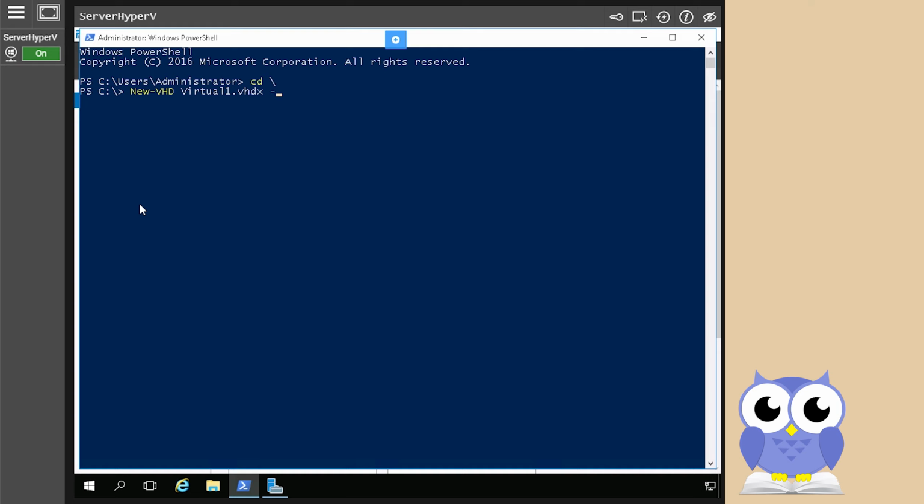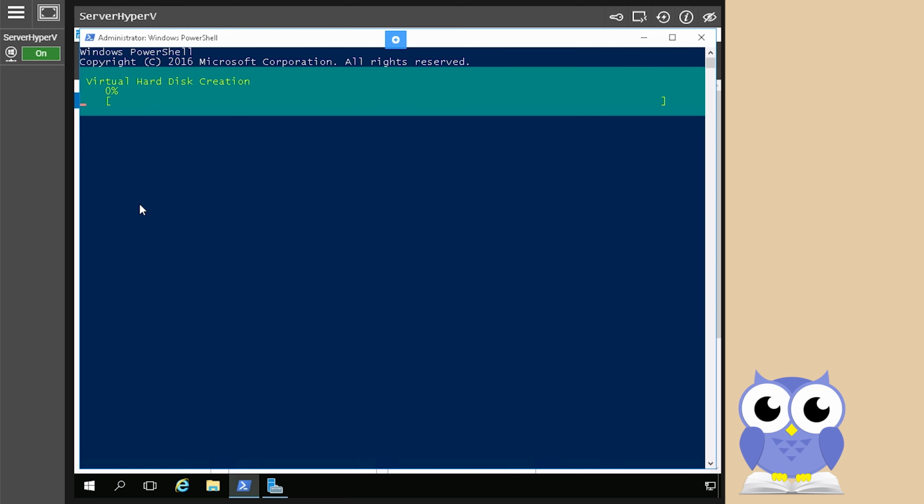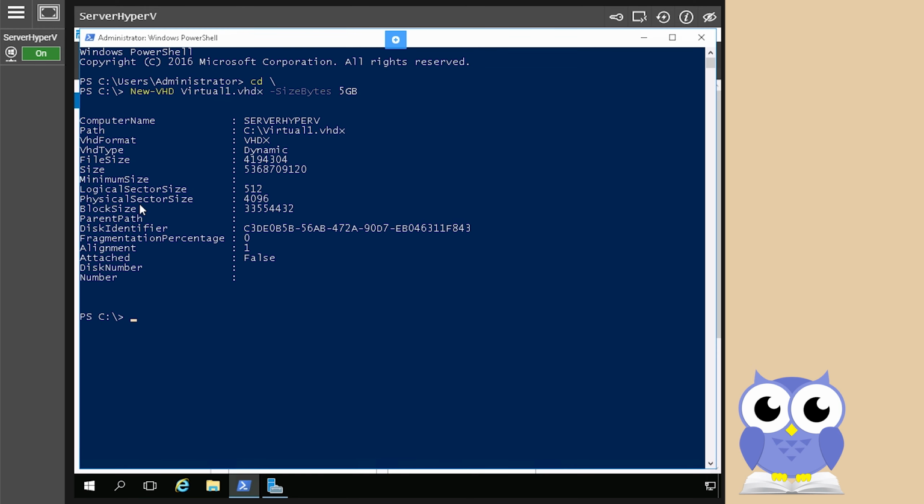Capital SIZE. There we go. Bytes, capital B, no space. And then space 5 capital GB. All right. Great. And then we're gonna press enter. It's gonna initialize it.